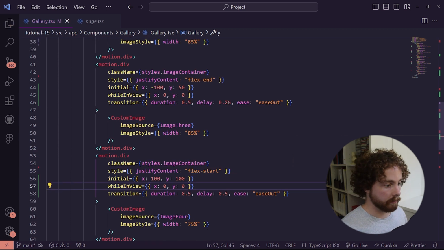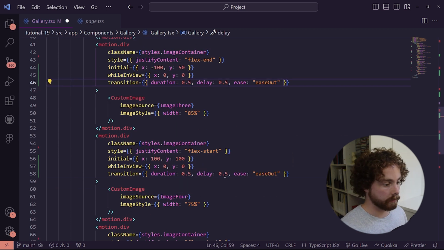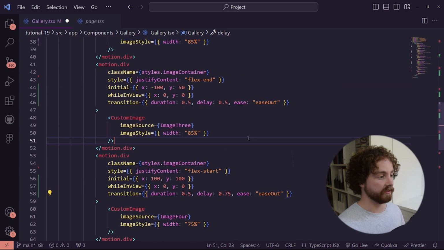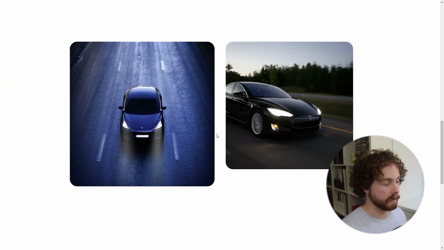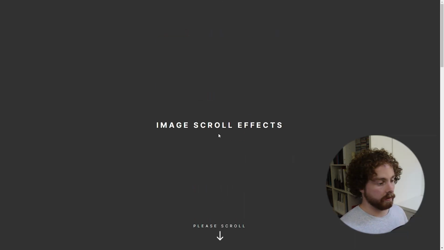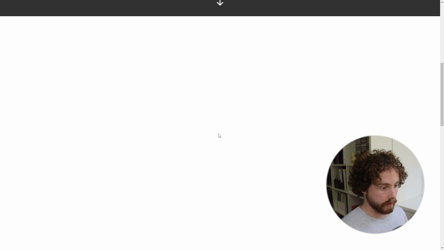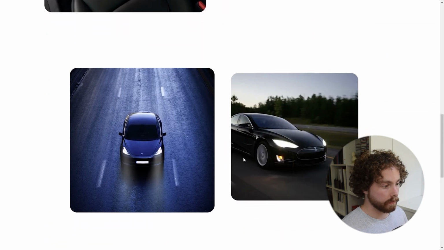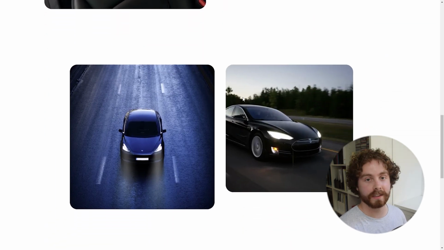What I might do is change the delay slightly. So 0.75 seconds and 0.5 seconds, save that. So now if we refresh the page, scroll down, get our first opacity one. We've got our cool, smooth transitional changes.